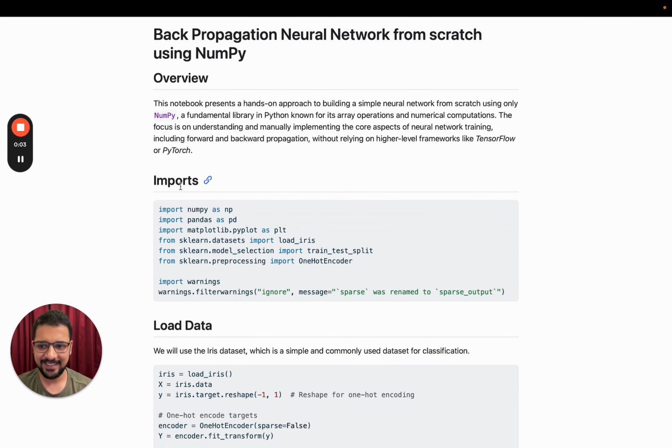So hi everyone, I've just finished my cup of black coffee and this is going to be a tutorial on implementing backpropagation using neural networks from scratch using NumPy in Python.